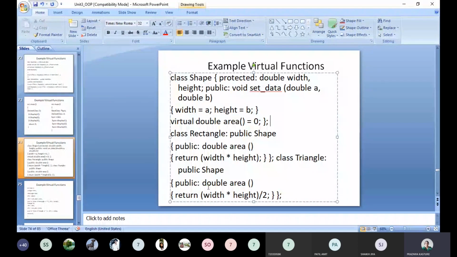Then your method is that virtual method in the base class you are defining over here, that area. Again, area you are returning the width multiplied by height divided by 2. This value you are returning to the function called area. Basically, Shape is a base class where you have not provided the definition, but you are providing the definition of area in its derived classes.